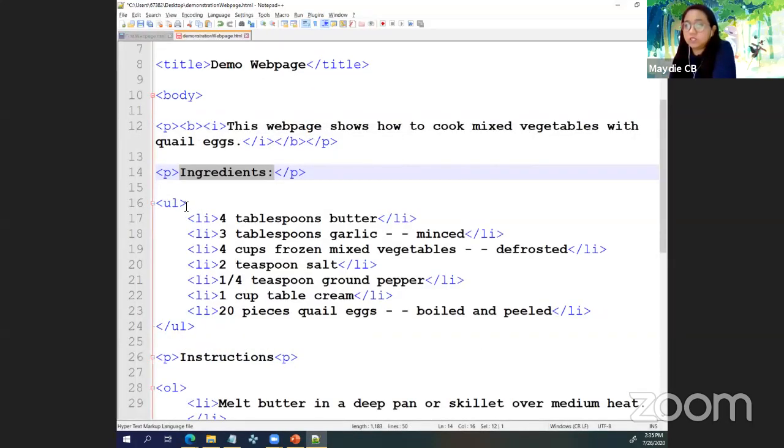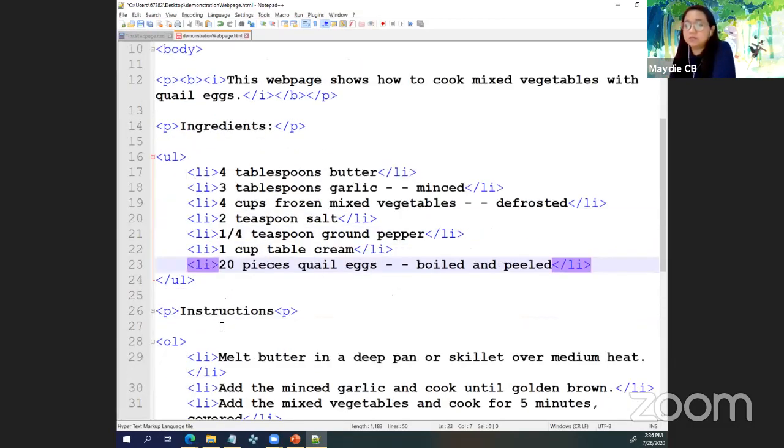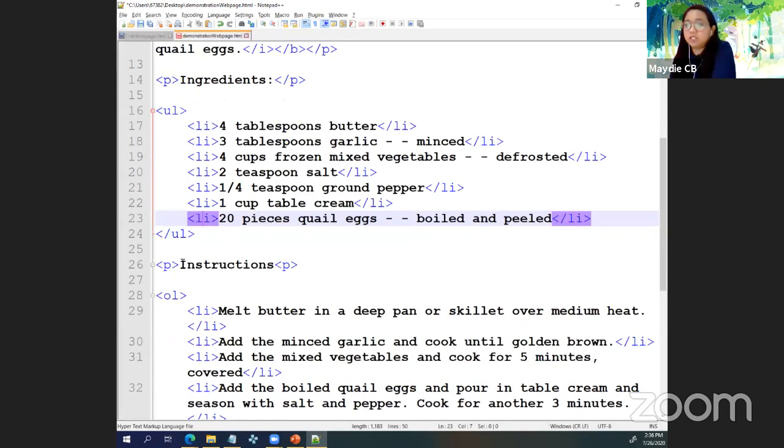And then the use of unordered list. To use unordered list, use the UL tag, opening, and then closing. And then to list the items within the unordered list, use the LI tags. So that's it. And then we got another paragraph here, the word instructions.